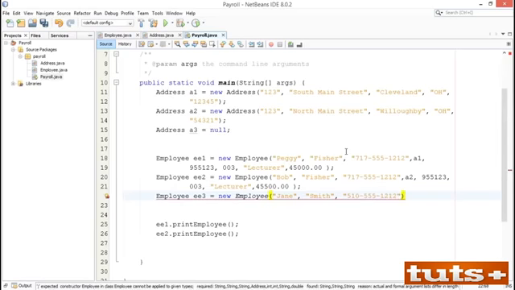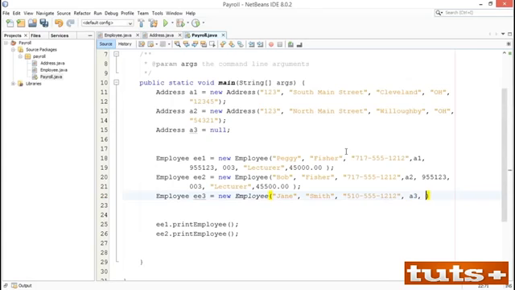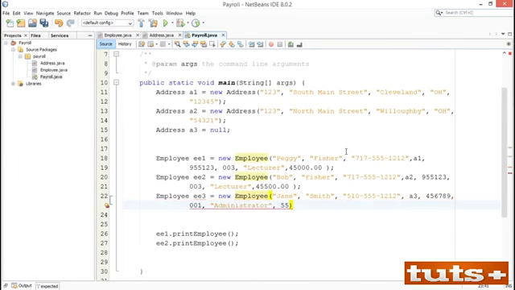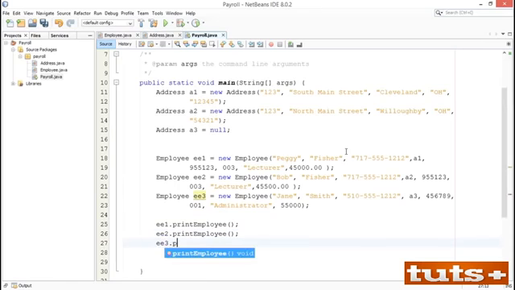510-555-1212, and her address is A3. And her employee ID is 456789. And finally, she's in Department 001, and her title is Administrator. And finally, she has a salary of $55,000. Okay. Now what I want to do is add a print statement so we can print this third employee. So EE3.printEmployee.